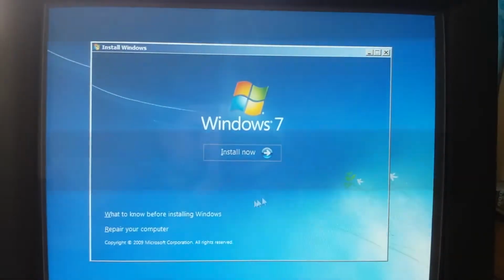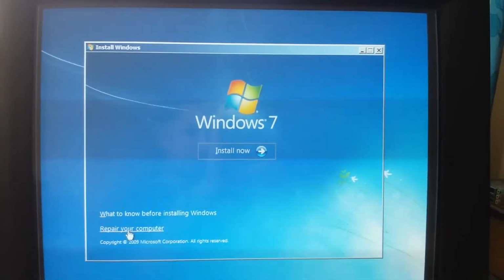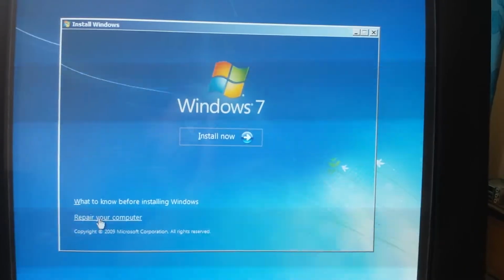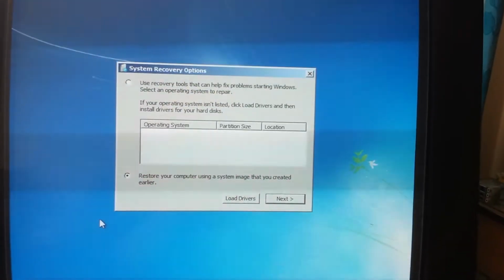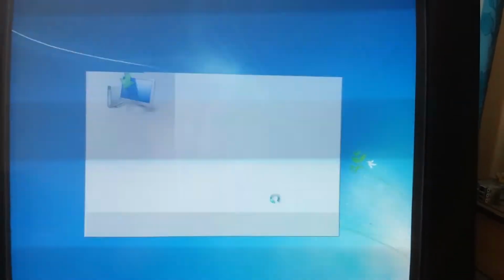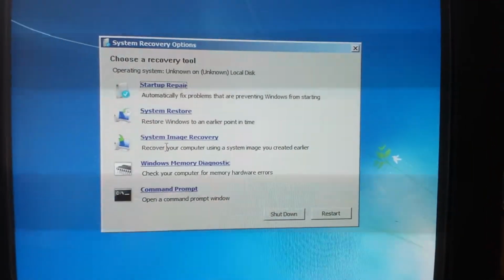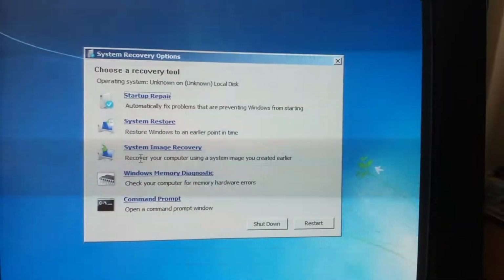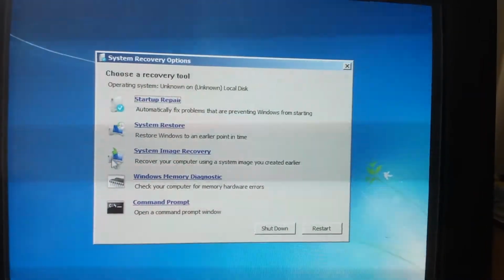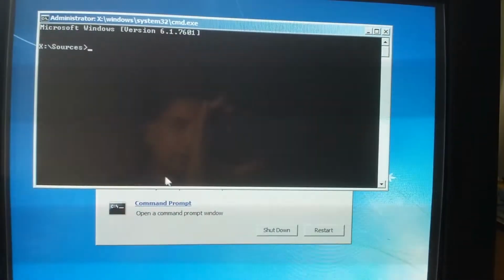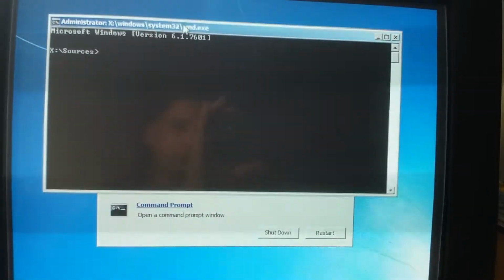closing this setup, and now in this case what I will do here is I will go to the repair computer and click on the next. Now I have come to the system recovery options, and I am using the last option, which is command prompt. As soon as I hit this, a command prompt will open.